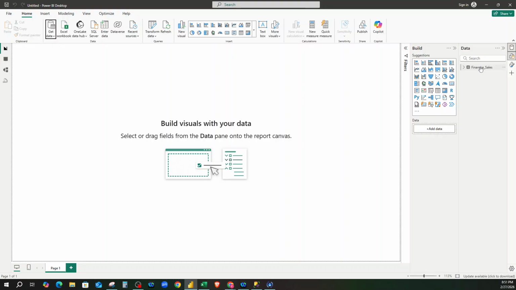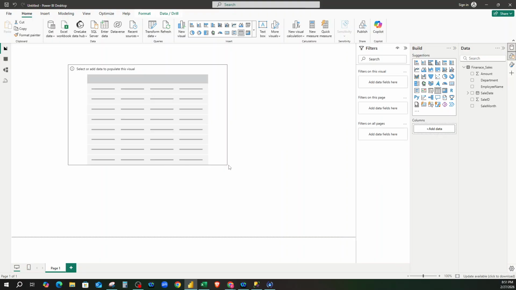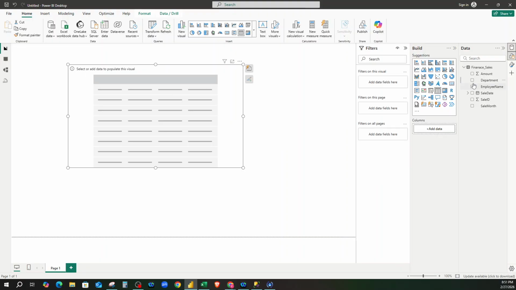So this has loaded. The data is loaded in the model. If you expand, you'll see all the columns you have, and then you can bring them into the visualization. This is the visualization pane. If I bring in the table visualization, I can drag and expand and see what the data looks like. So I'm going to add department, then the employee name, and then the sale date.